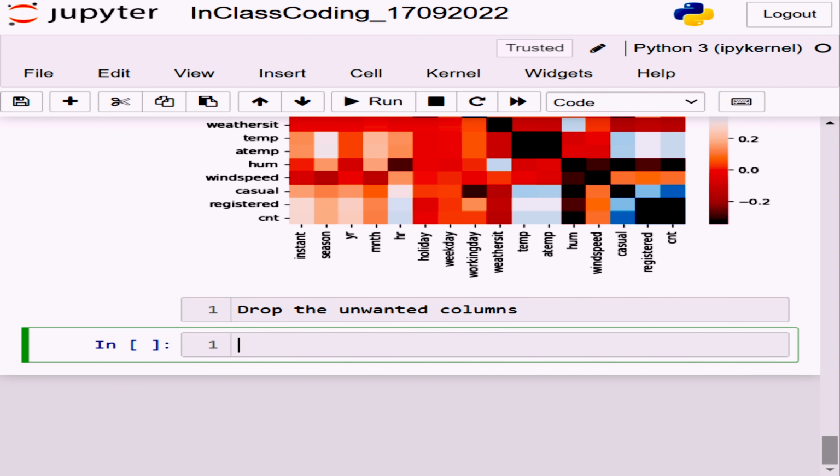So season, year, month, wherever you see the discrete values. Holiday, then I think weekday, there's one column left, WEATHERSIT. Let's go. Okay.